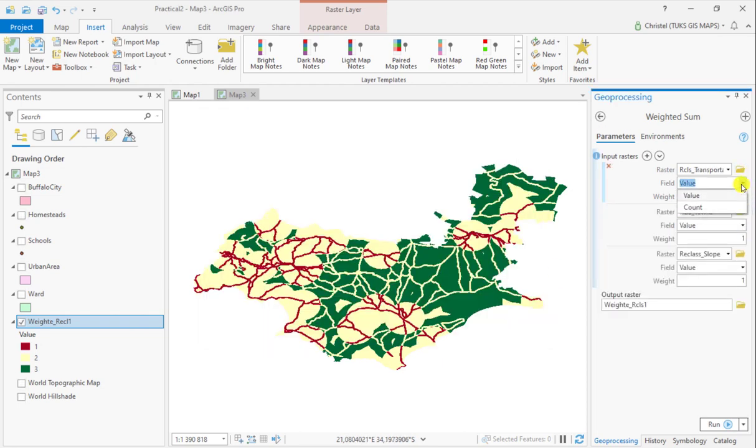Then I can decide on which value, or which count in this case, so I can decide on which field I would like to apply the weight. If you have more than one field assigned to your raster, you can utilize any one of those. So it's a little bit more dynamic. And the weights here don't add up to 100, but to 1.